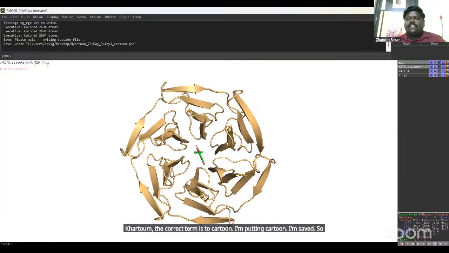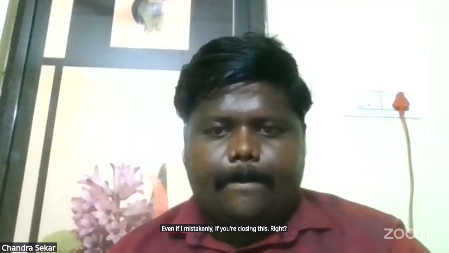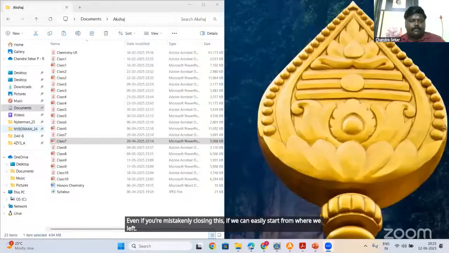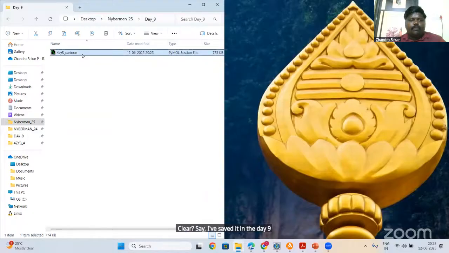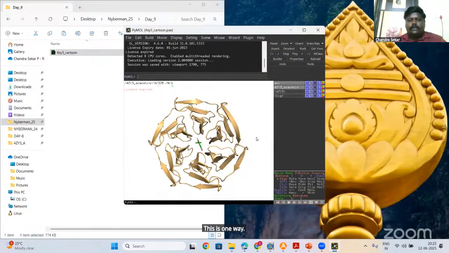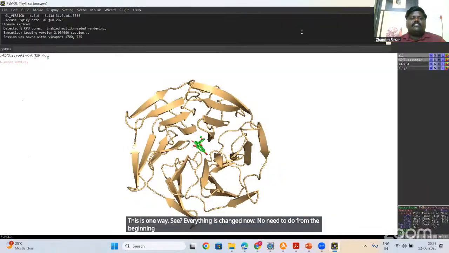So what's the advantage of saving the session file? Even if you mistakenly close this, we can easily start from where we left. Clear? So I've saved it in the day 9 folder where I can open it easily. This is one way. See, everything is changed now. No need to do it from the beginning. That's the advantage of the session file.